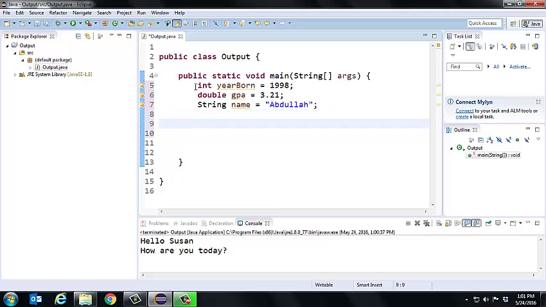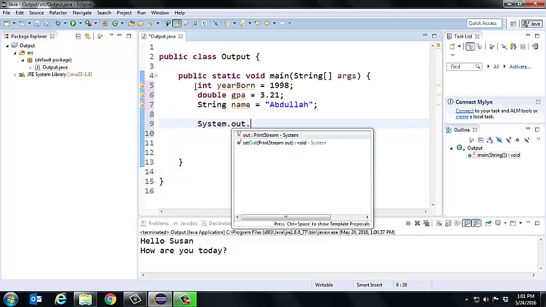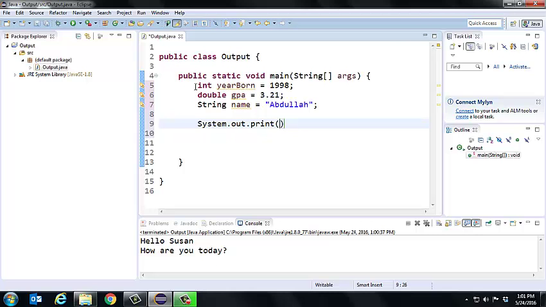We might want to print something like the name. And we do that just by putting name in the parentheses. You'll notice we have no quotes. If we put quotes there, it would literally put the word name on the screen. We don't have quotes, so it figures out, well, name is a variable. I'll put whatever the information in that variable is. So this will display Abdullah on our screen.